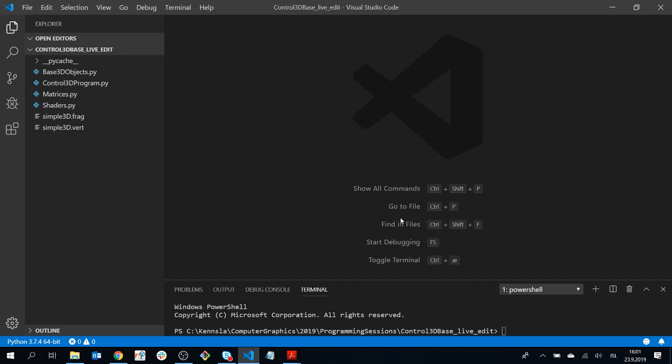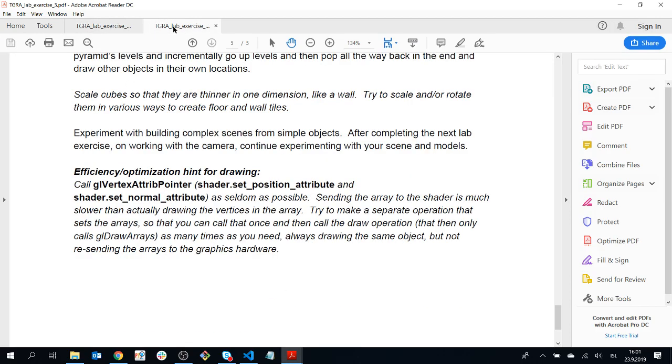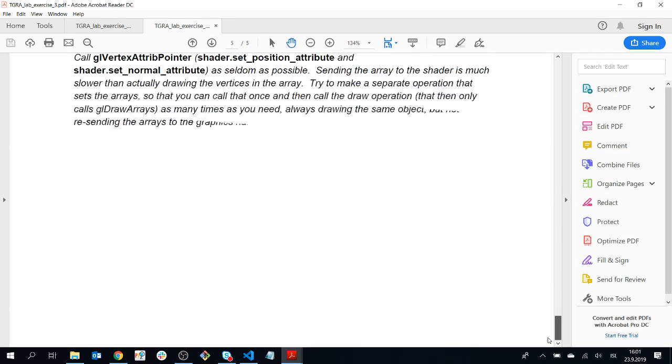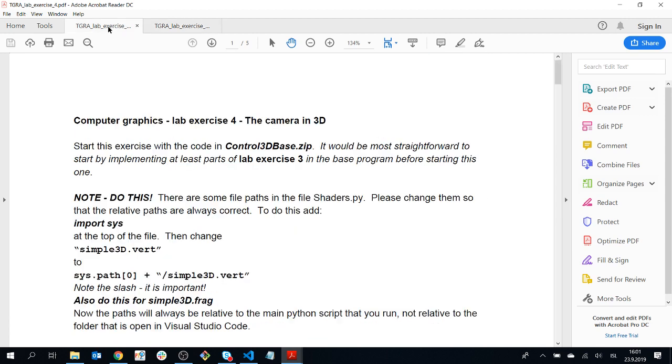All right, so let's continue from the first 3D assignment. So we ended basically with this lab exercise 3 here, right? And basically had objects moving around in 3D space just a little. We could transform, we could push and pop the matrices, work a little bit with the model matrix, work with the color of objects. But we haven't started moving ourselves around at all.